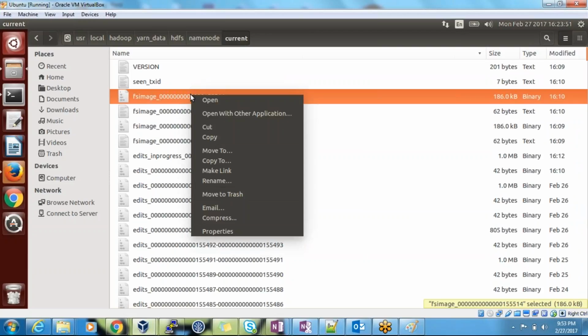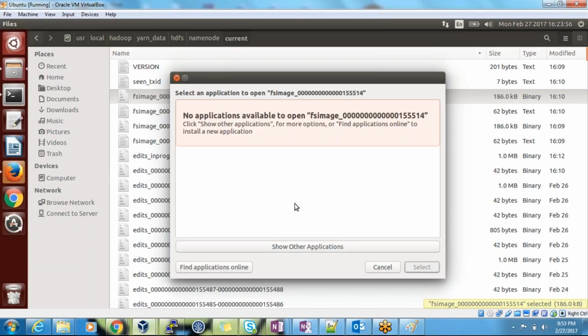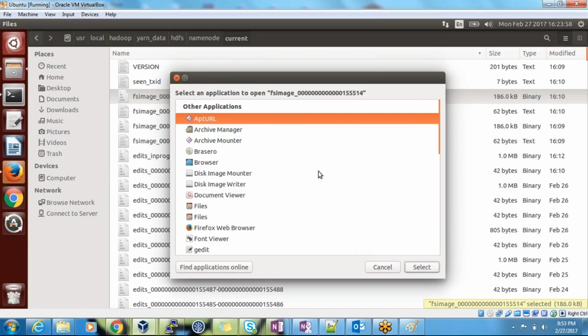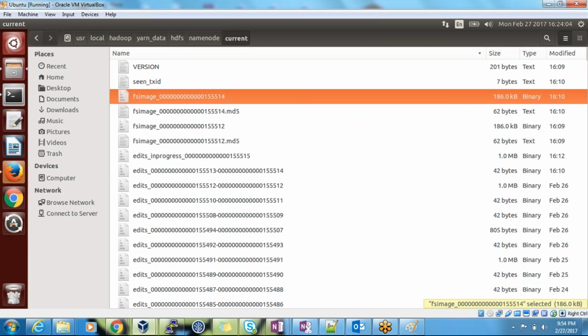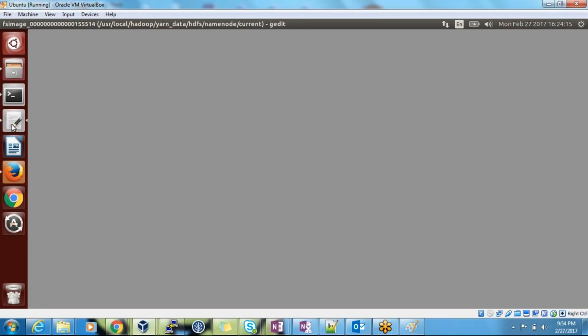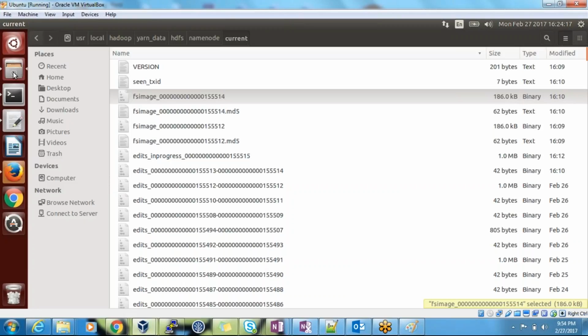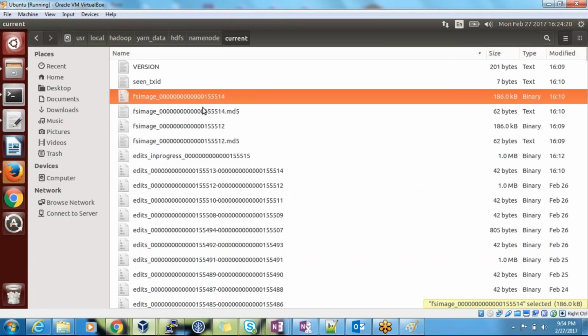I want to view this file. Right click, edit, open with other application. You choose any other application here. You cannot view that file. Now let's go back and convert this file into a human readable format and try to view the content of this file.